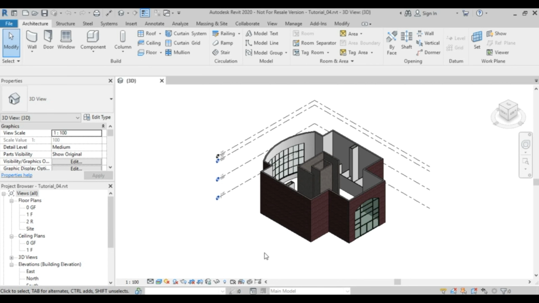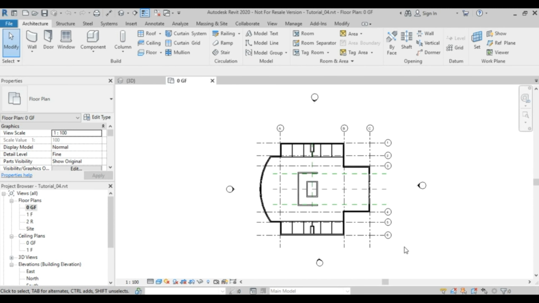In this video, we will discuss how to insert doors and windows, of course, using the different types of walls in Revit. I mean the basic wall and curtain walls. And we will go to 0GF as our work.